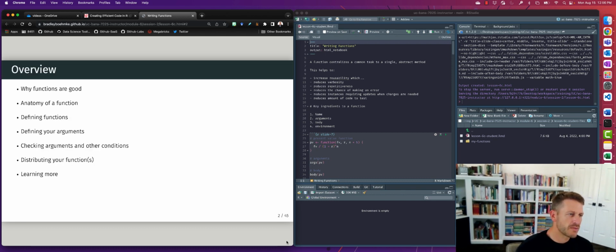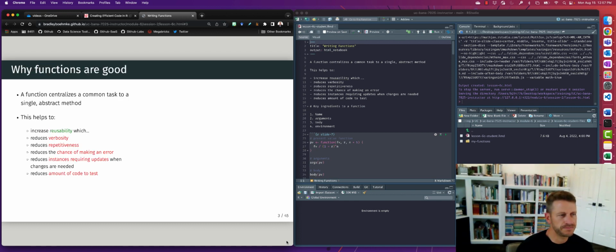All right, so what are we going to hit on? Well, we want to talk about why functions are good. We're going to hit on the anatomy, the primary parts of a function. We're going to talk about how we define functions and also define the arguments that we'll be using within our functions. And then we'll look at different ways that, as we're developing functions, we can validate that certain arguments or other conditions hold, and how we can communicate to the user if they do or do not hold. And then at the end, we'll talk about different ways we can distribute our functions.